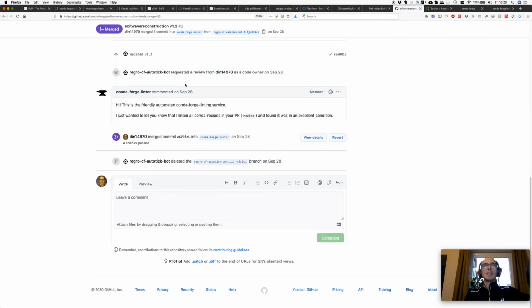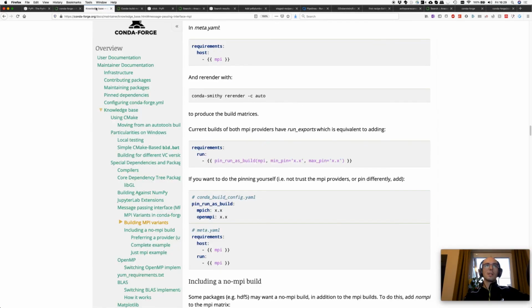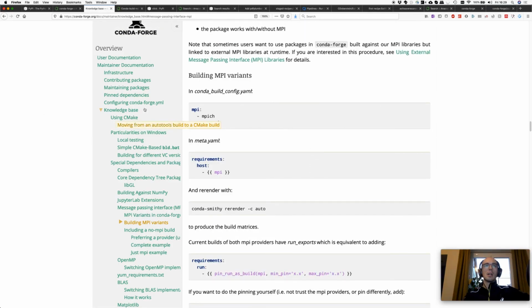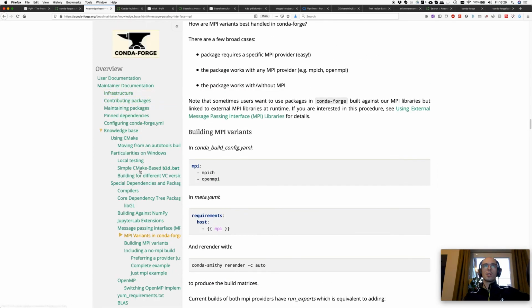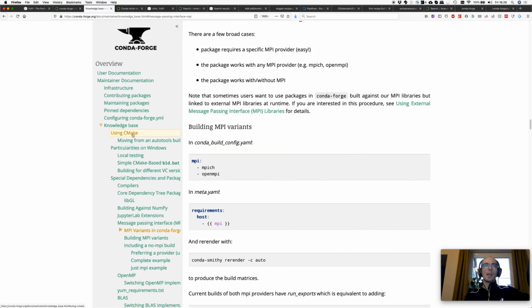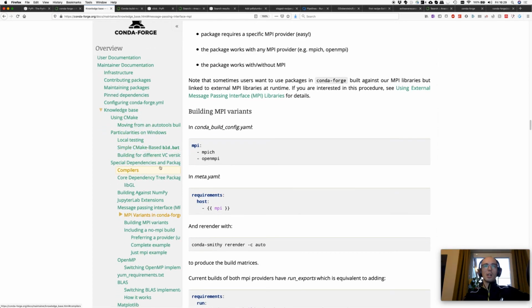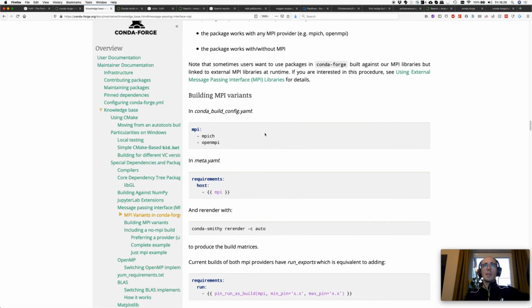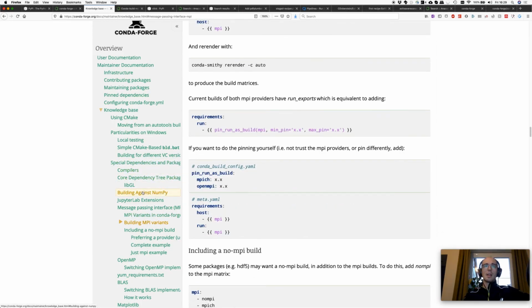And so definitely, I haven't gone over much of the details on what to actually put in the meta.yaml file or in the build scripts. And for that, you will definitely have to read some documentation, right? So I would highly recommend, if you're building a more complex package, go into the conda-forge documentation and read some of this stuff under knowledge base. This can be very helpful for you.